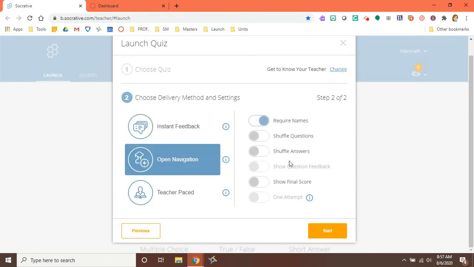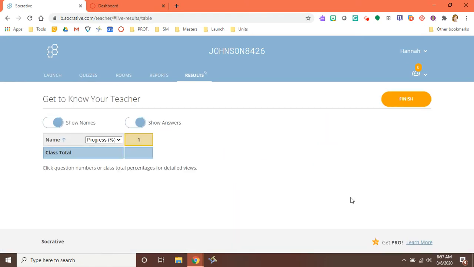Over here on this side, you've got some other options to shuffle questions and answers. I would always recommend requiring names, and then also if students want to see their final score, and then click start. Once you click start, the activity is live for students. So as soon as they log in, they'll automatically be taken to the activity that you picked, and it will stay live until you click this finish button.